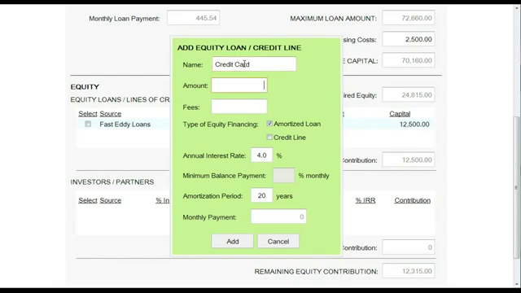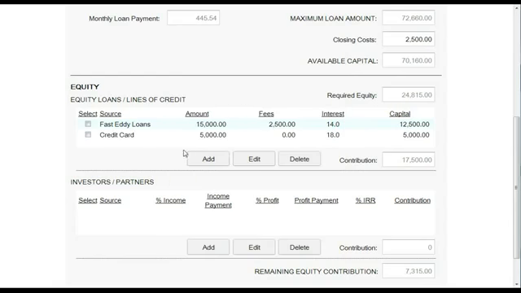Card amount, say we can get $5,000. No fees because say it's a credit line. Annual interest rate 18%, minimum balance. Here you've got to look into your credit notes or your credit card summary statements. They'll tell you what it is, either 2 or 3%. Let's say 3%, and yeah, that's more than the other one. But here we go. That's a credit card for you.